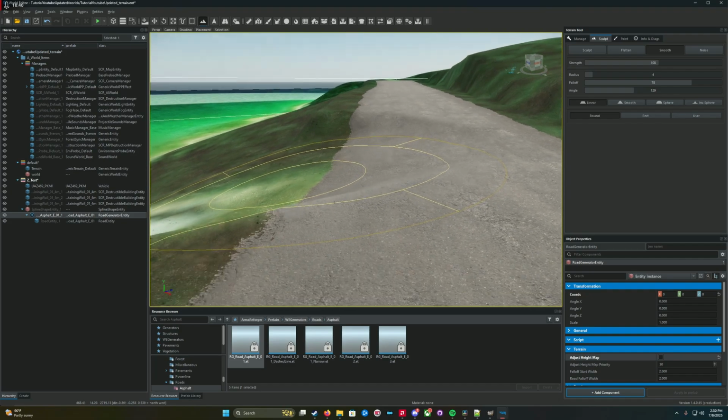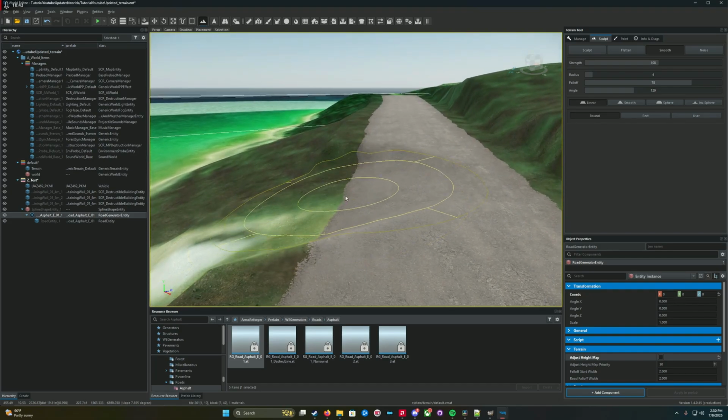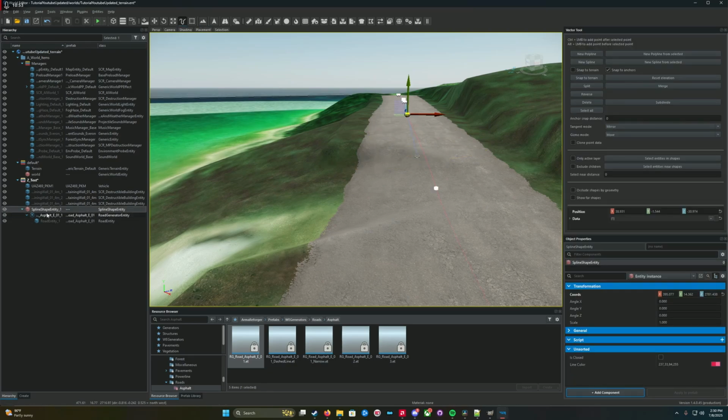Oh, see, there we go. This is kind of what I was going to show you next. Even though you baked this, if you turn off the height, or you do anything with the terrain around it, it's going to affect that terrain. So let's turn this back on.